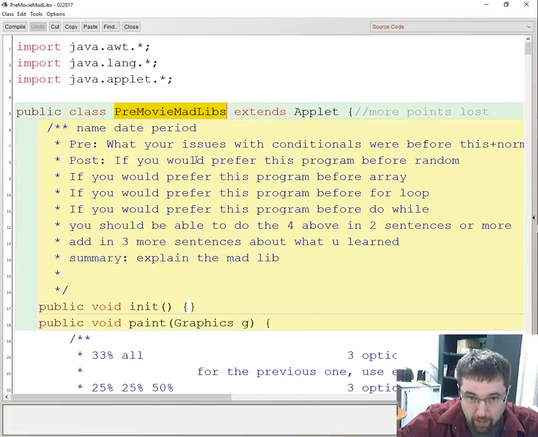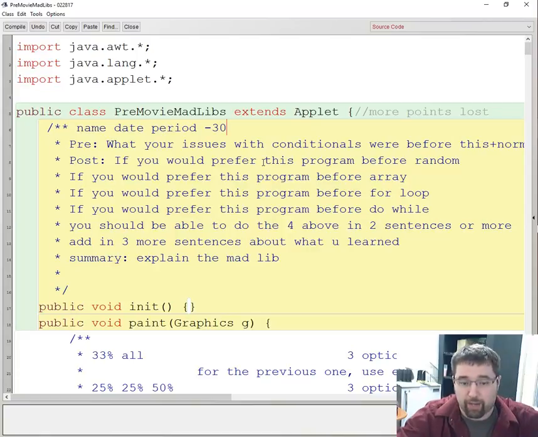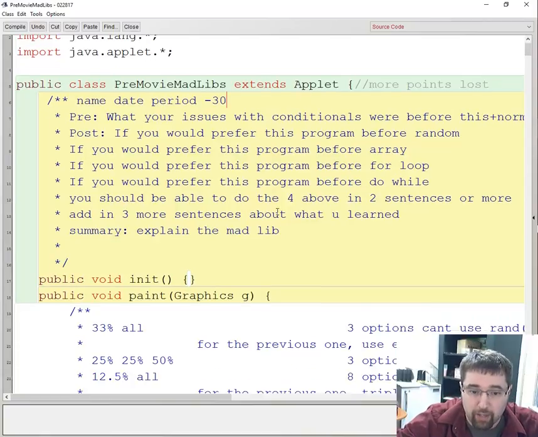So right now what we're doing is we have 3 different imports up here. This is just to import all the code to make sure the applet and the math and all the other stuff works. We're extending applet so we're no longer doing void main. And make sure you have 3 things for your pre and 3 things for your post. You will lose 30 points if you don't do that. That would be a bad thing to do. I would not do that.